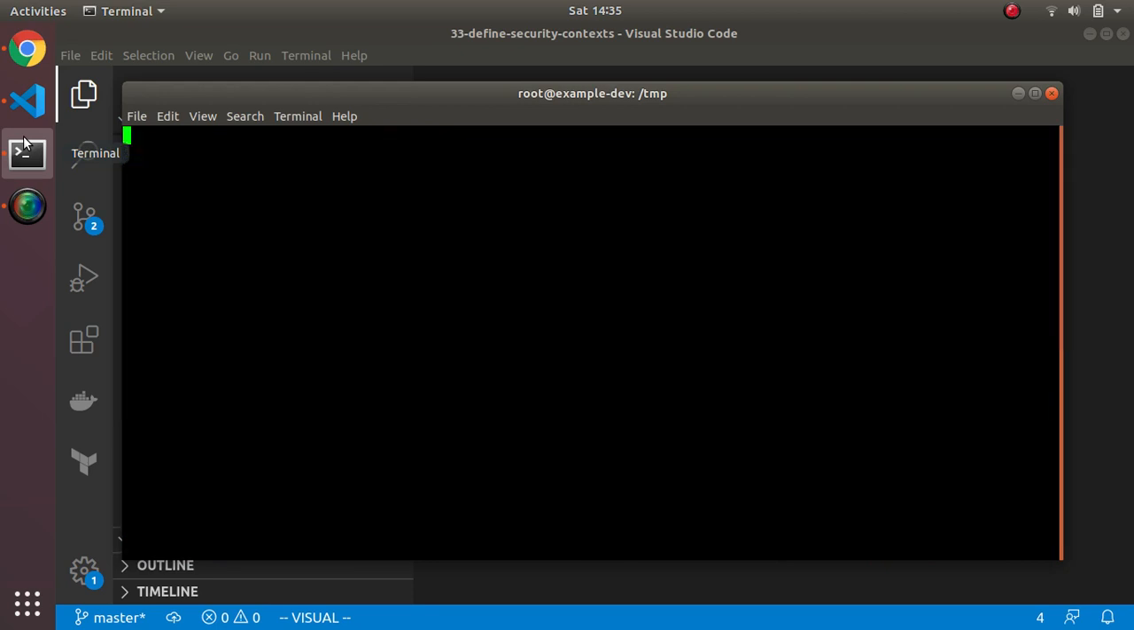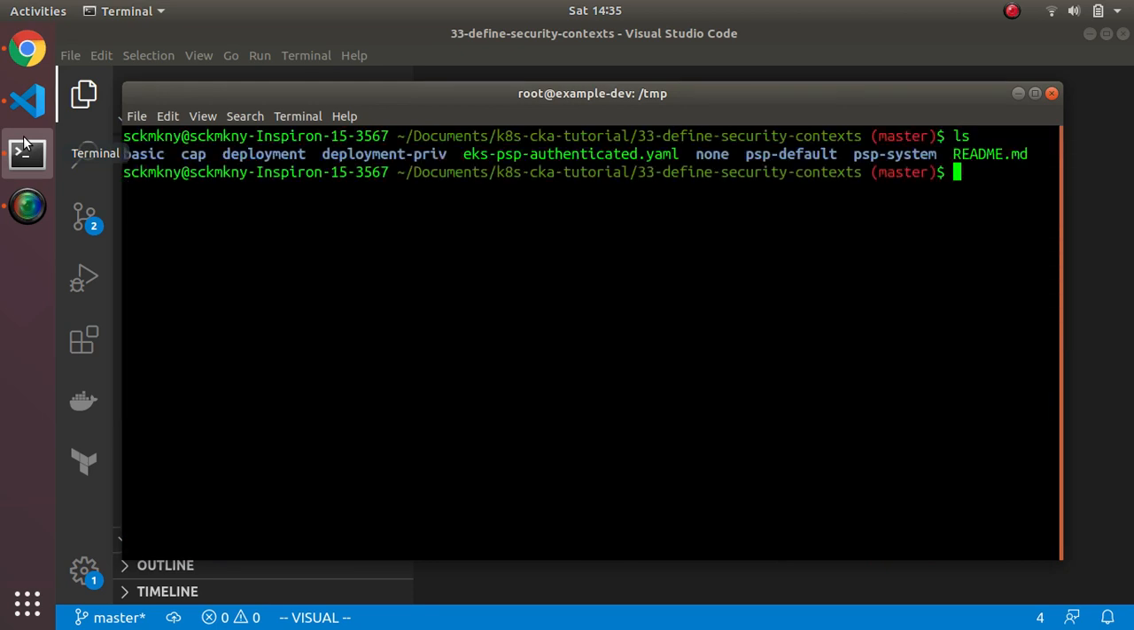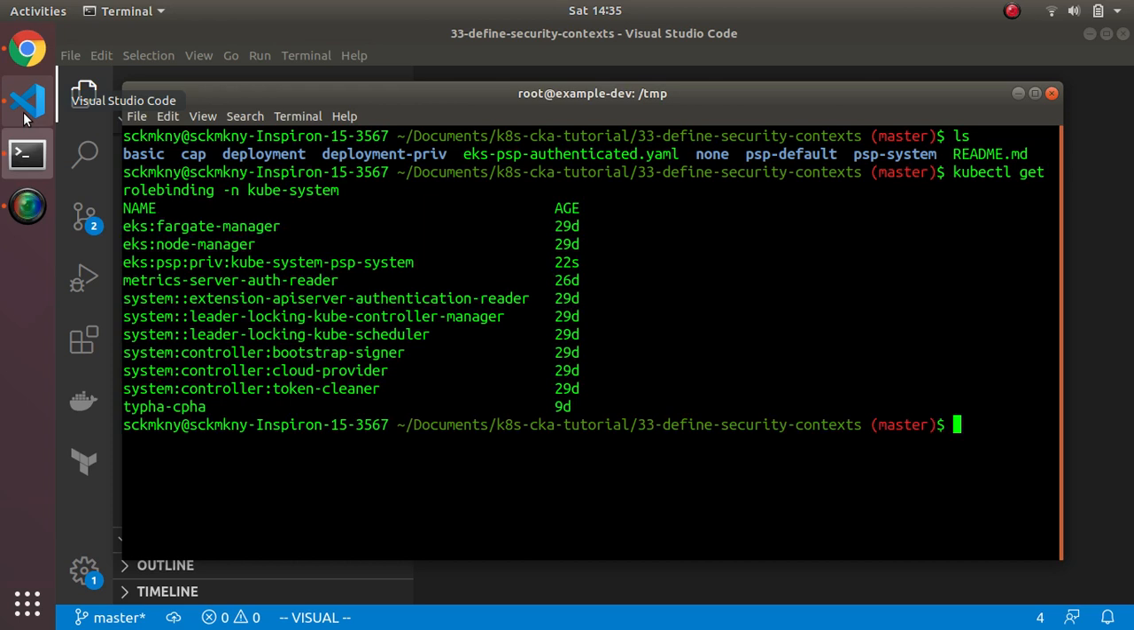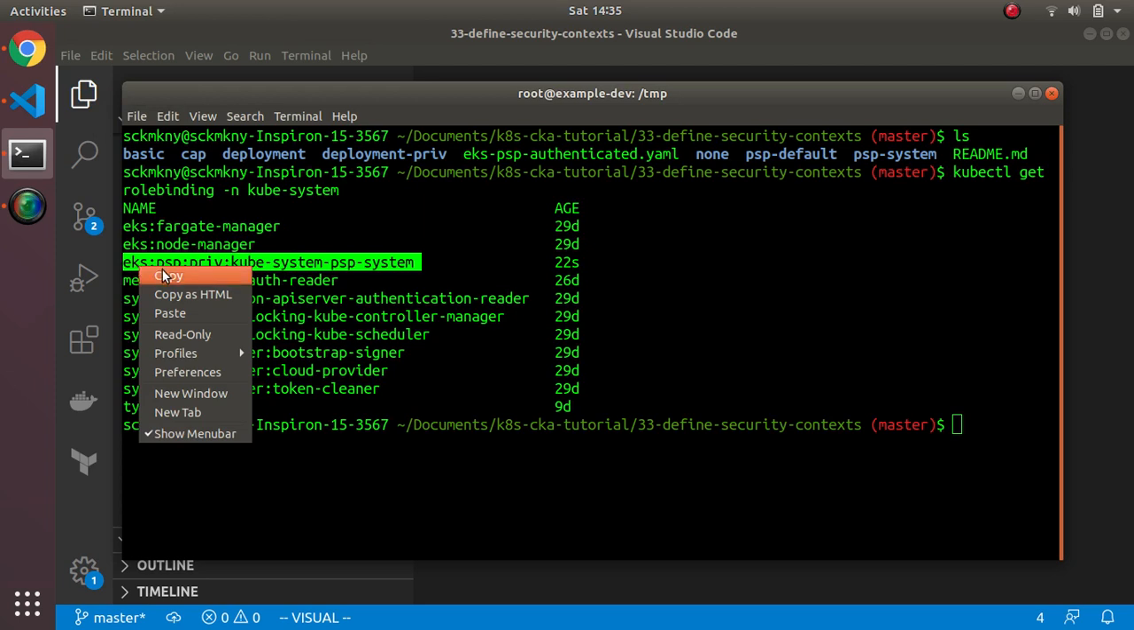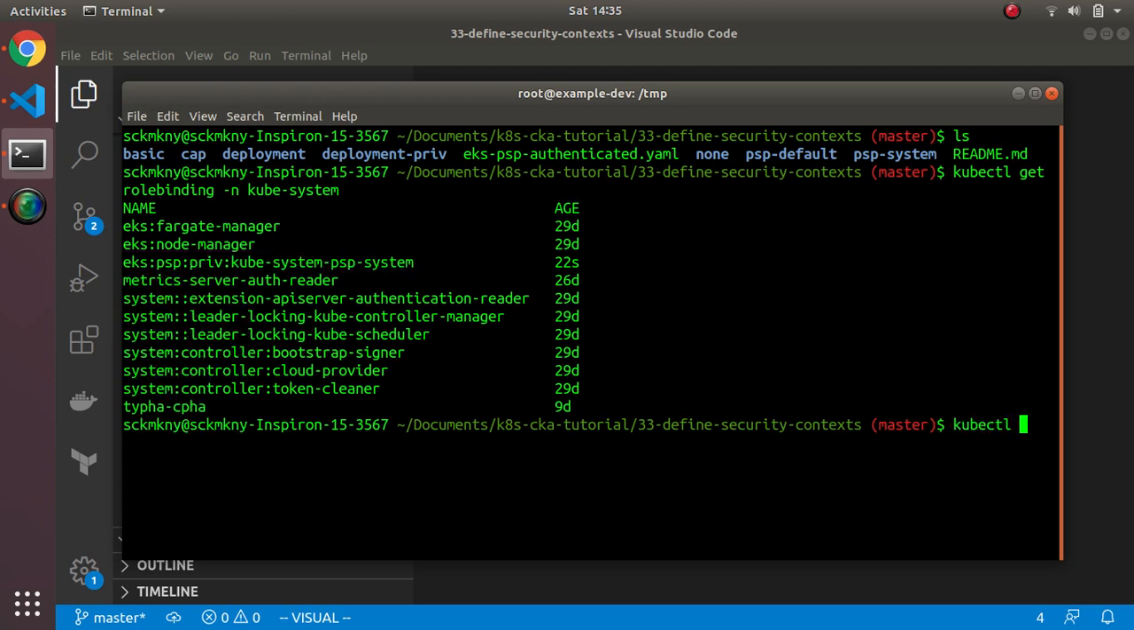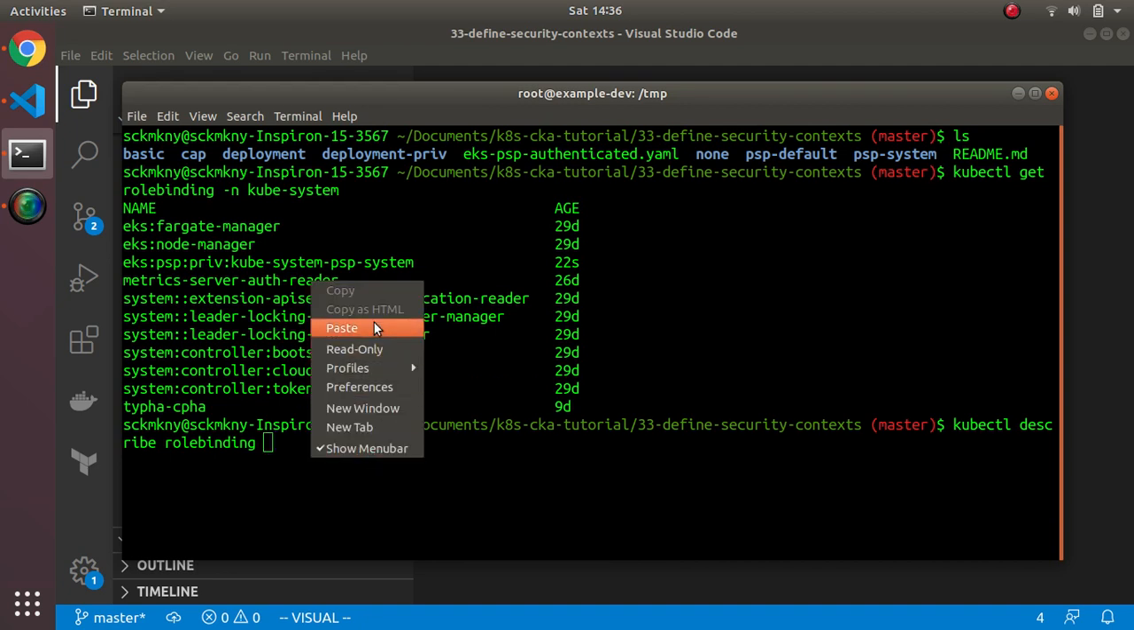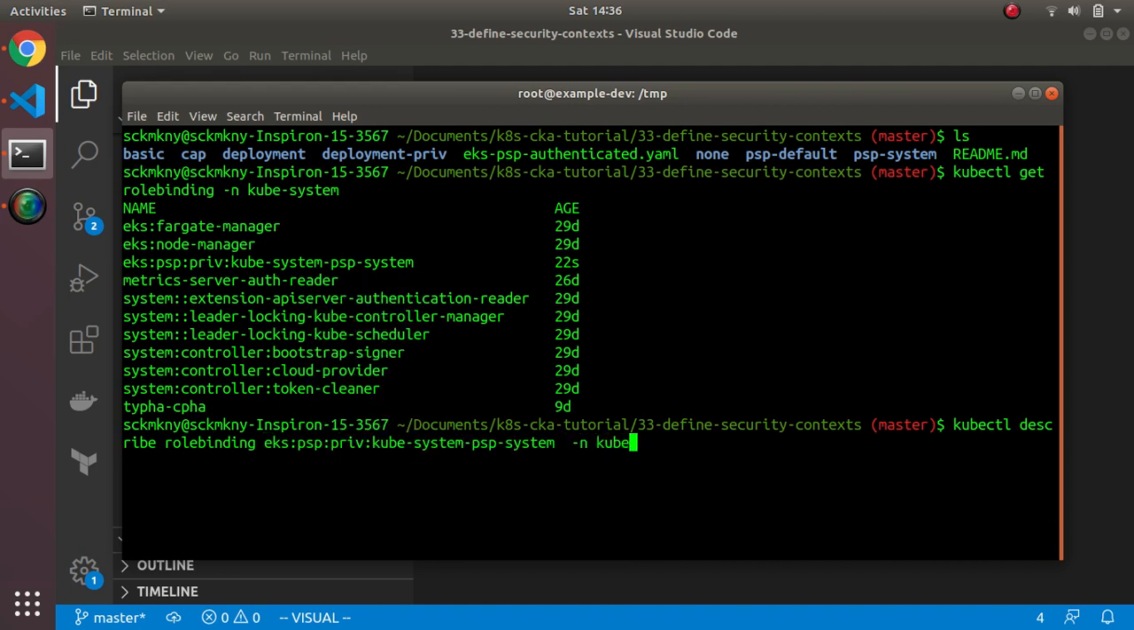Just for giggles, we'll look at what I just deployed. If I go to kubectl and run get rolebinding in the namespace kube-system, the one I created is this one right here, 22 seconds ago. I want to see what this one looks like, so let's run kubectl describe rolebinding on this one in the namespace kube-system.